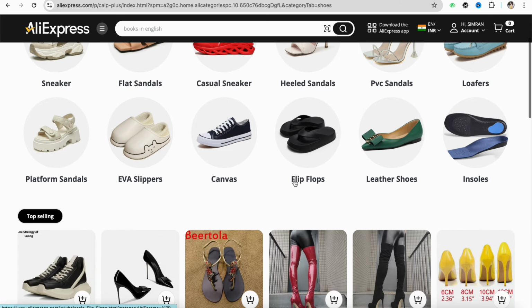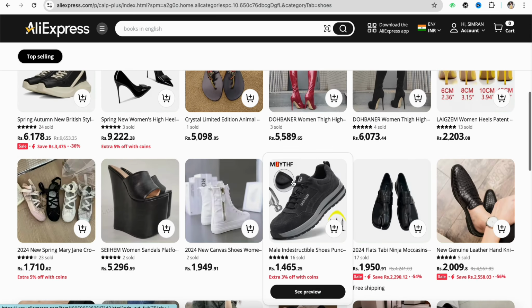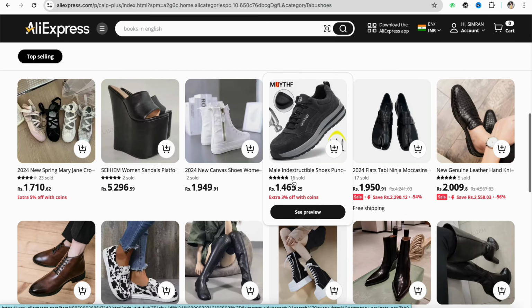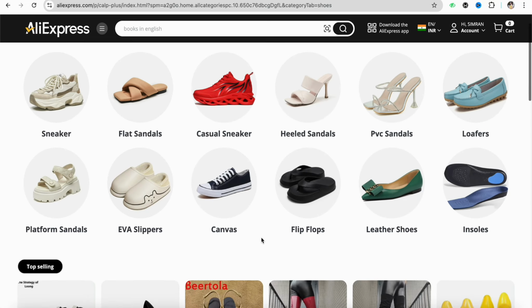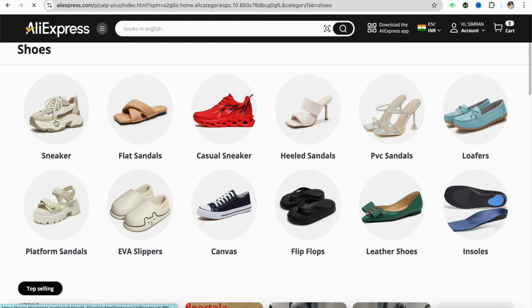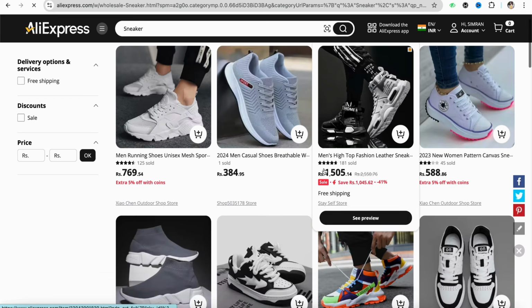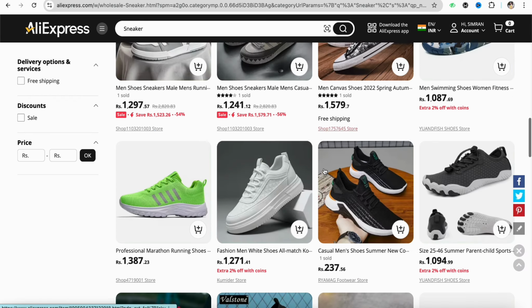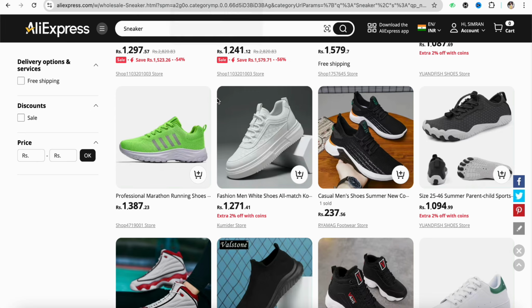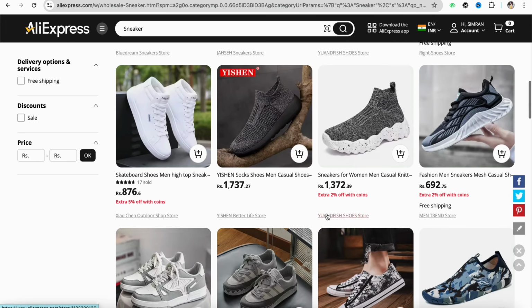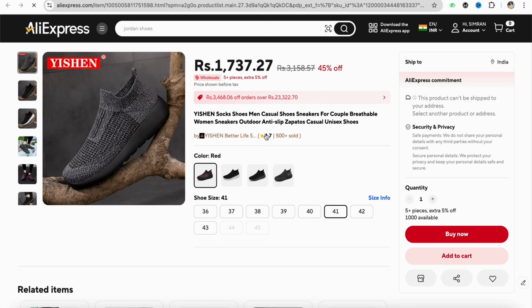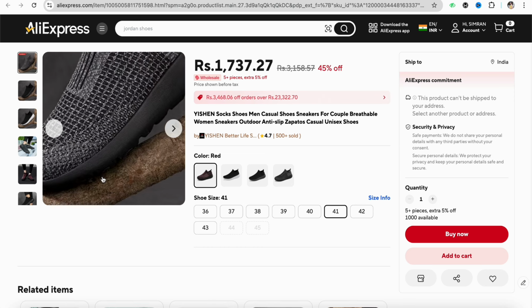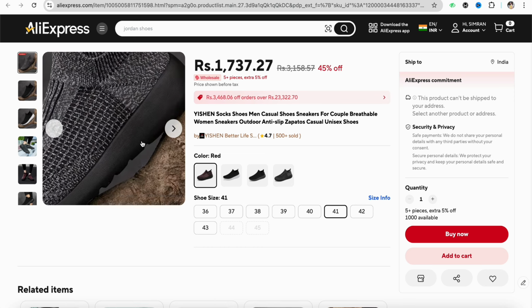And after that, just explore the category over here, and you can also use some filters like sneakers, flat sandals and other options, and just select the category or the product that you would want to sell on your Daraz website. And after that, just select the one that you would like the most. Then all you have to do is simply get to the product over here, right click on the product and save the image of this particular product, because you will need it later on.